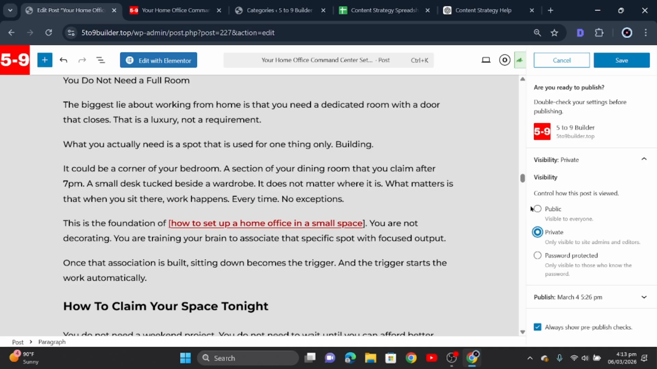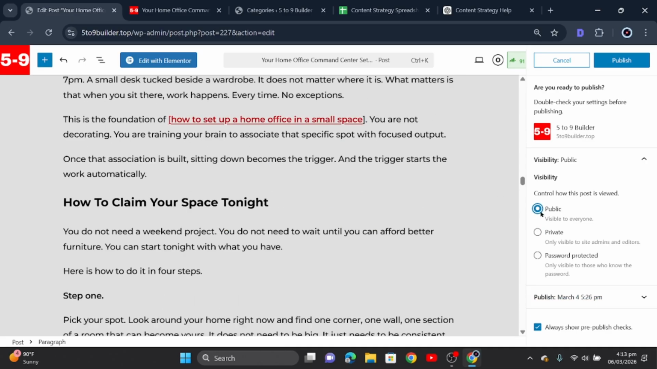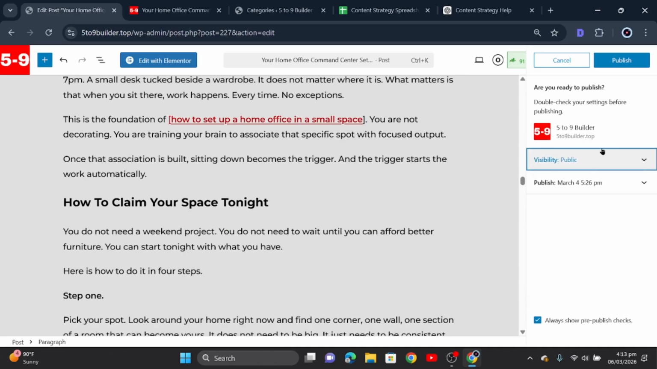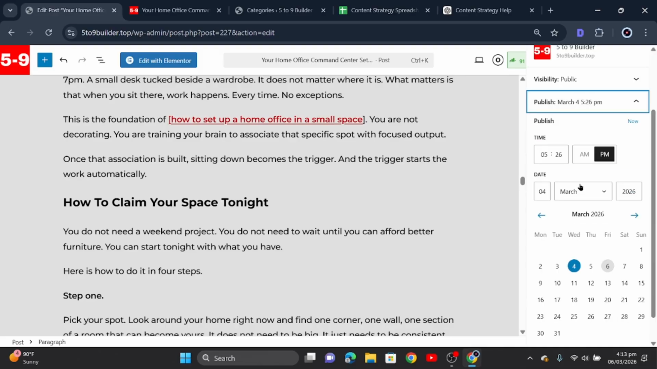So now this is a public blog post, so we just select public. Now the publish date and time. You come here, then you can set the time to the current time. The current time today is this.